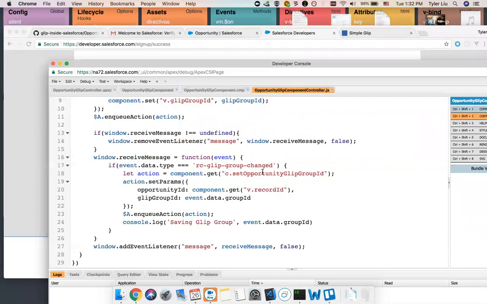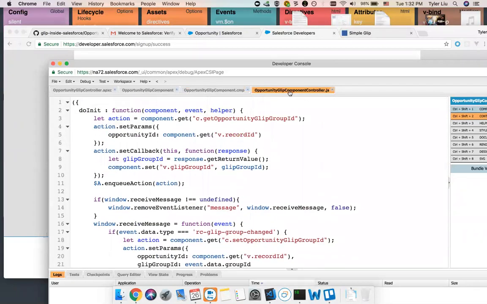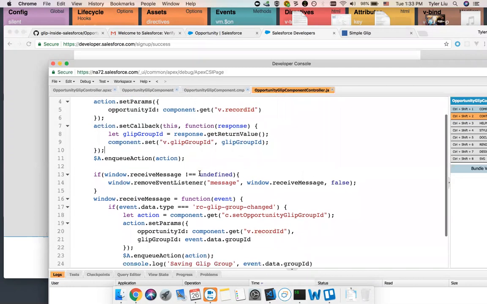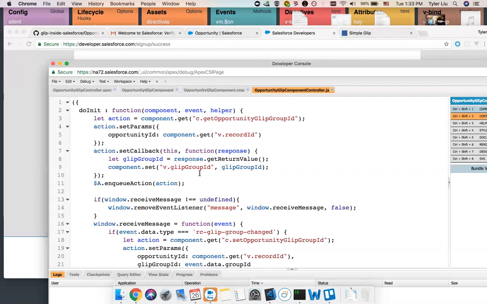The last code file is the controller.js file. And this is for the doInit. When we first load the Salesforce opportunity record page, this method will be invoked automatically. So it will get the current opportunity ID, call this method, and set the result here.